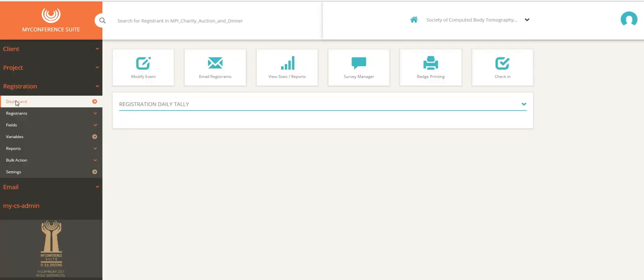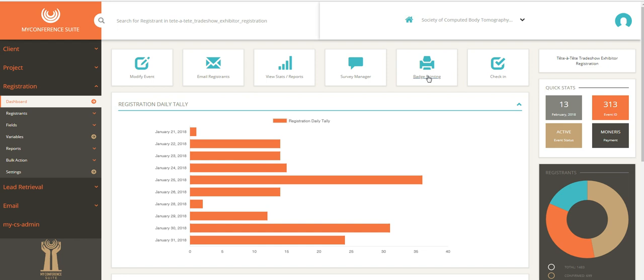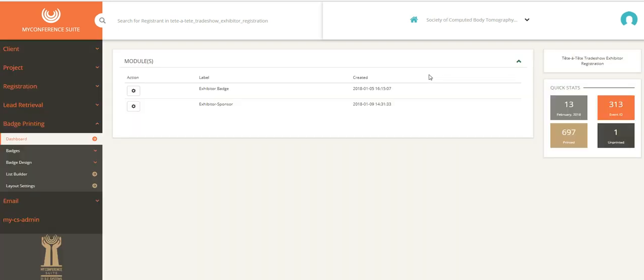Let's go back to the dashboard. What we're going to take a look at now is the badge printing module. All right. In this particular event, we've got two different types of badges based on your registration type. Let's take a look at one of these badges.